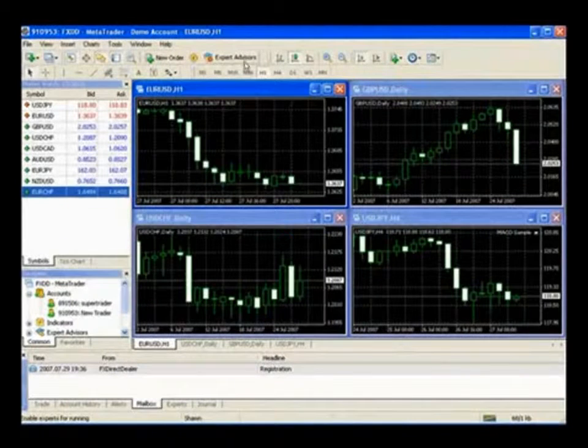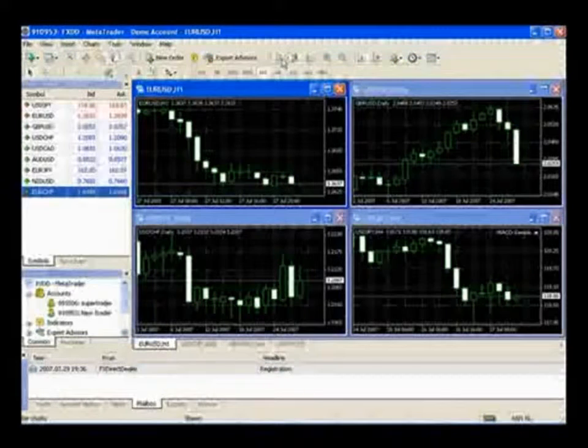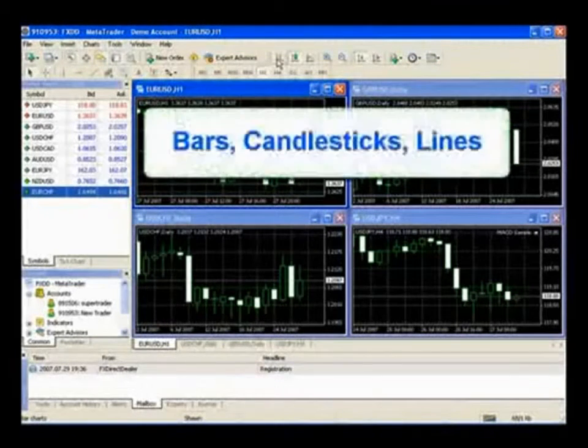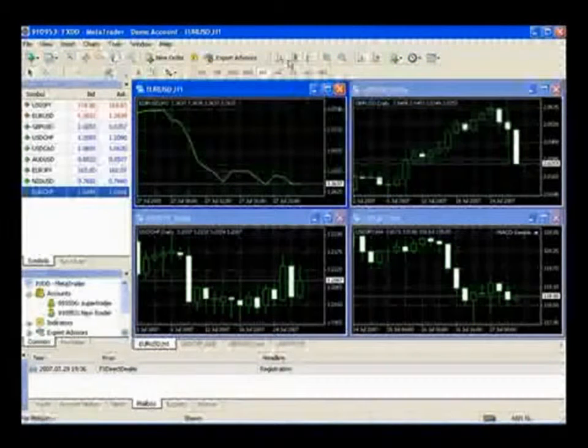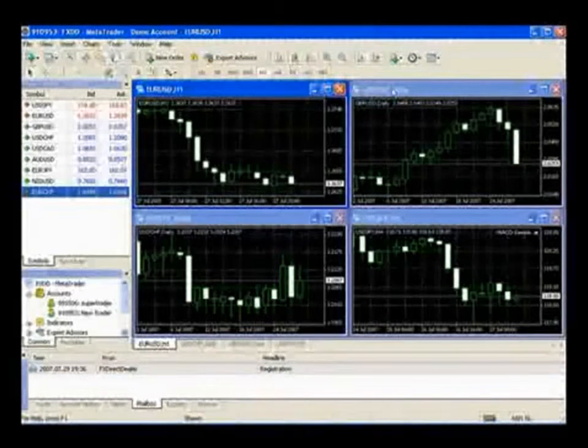Meta editor and expert advisors. This again is a little more advanced, something we will not be going into in this tutorial, but it does allow you to add additional functionality to Metatrader. Now the next three buttons over are quite important because it allows you to change between bar charts, candlestick charts, and line charts. We'll keep ourselves here at candlestick charts.